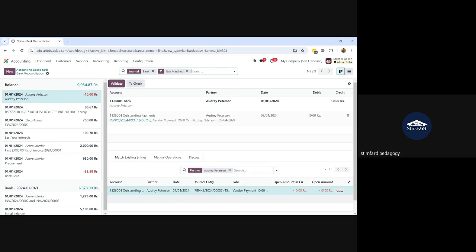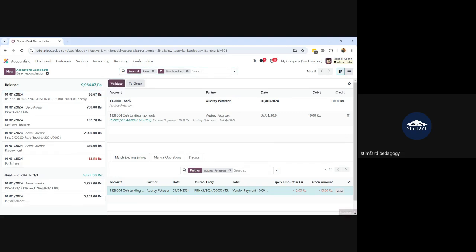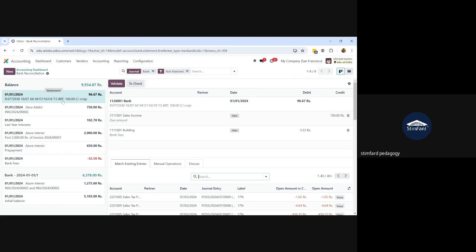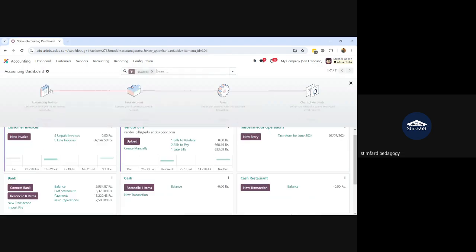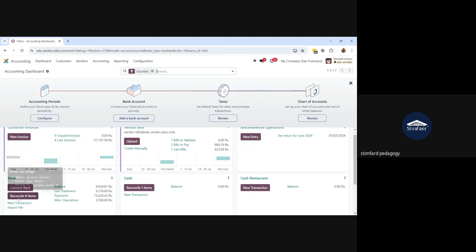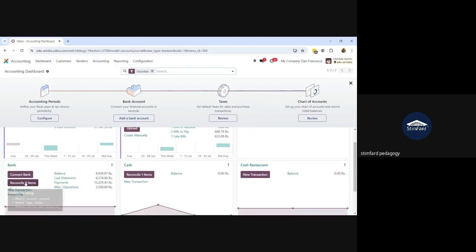Okay, now it's suggesting me because the payment is same, vendor is same. I just need to verify if the details seem right to me. I just need to hit validate, and the entry has been reconciled and has disappeared from here. If I go back to the accounting dashboard, it now shows me 8 items again to reconcile, because one statement line has been reconciled.